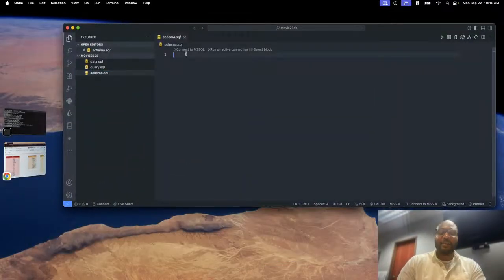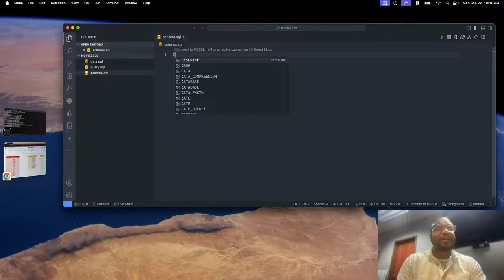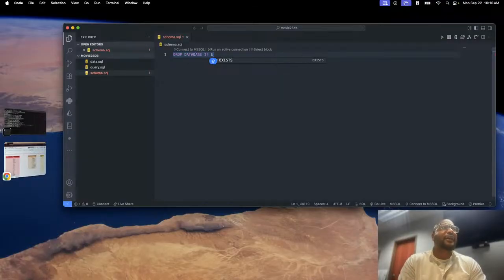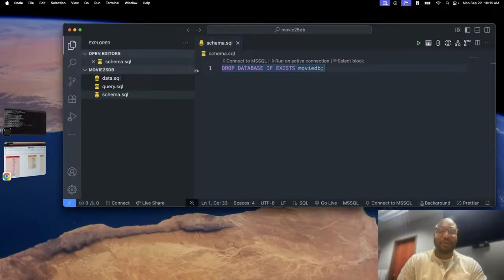But before we do that, the very first thing we've got to do, because we're starting from scratch, is make sure that I don't have a database by the same name. So I'm going to say drop database if exists movie DB. Let me zoom in and make that a little bit larger, because I know some people may struggle with reading that, and I don't want you to. So drop database if exists movie DB.